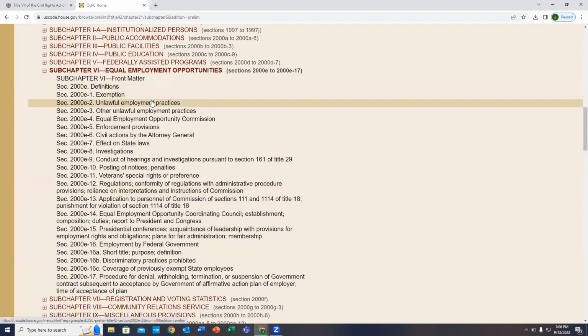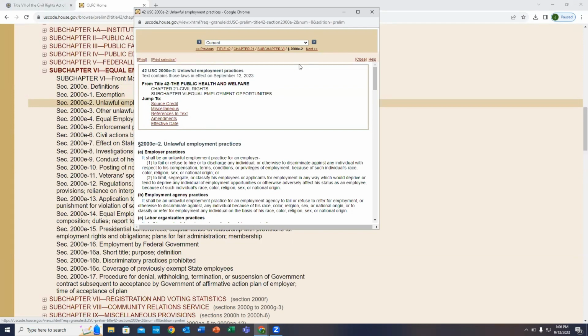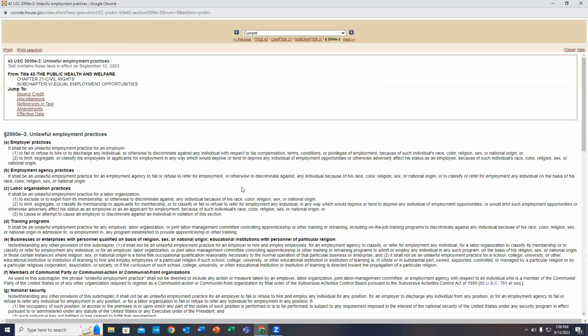If I go to unlawful employment practices, this is the section of the statute that we were looking at the other day in class, the section in Griggs, the section in Weber. It shall be an unlawful employment practice for an employer to limit, segregate, or classify his employees in any way which would tend to deprive you of equal opportunity on the basis of race, color, religion, sex, or national origin.